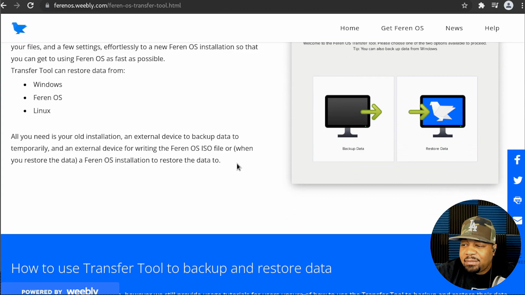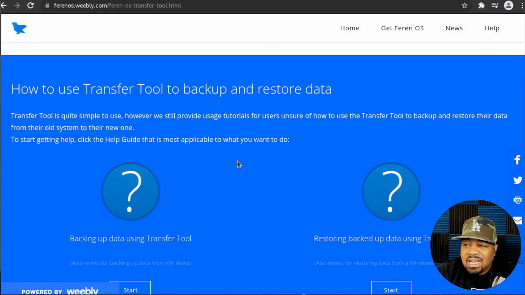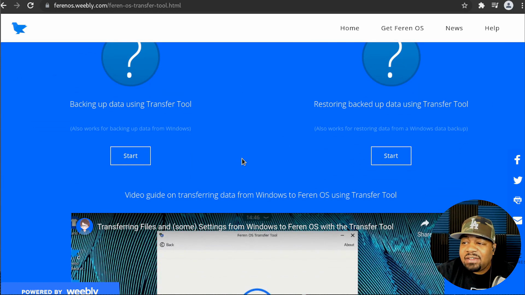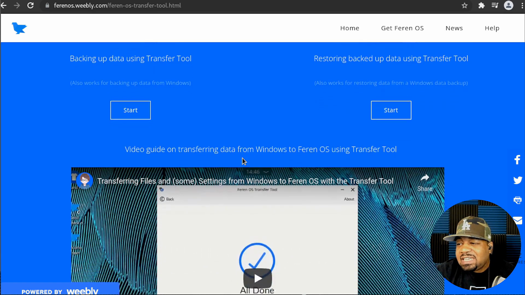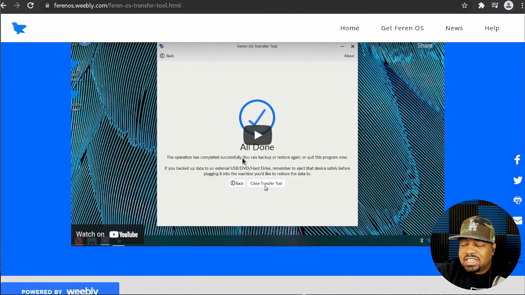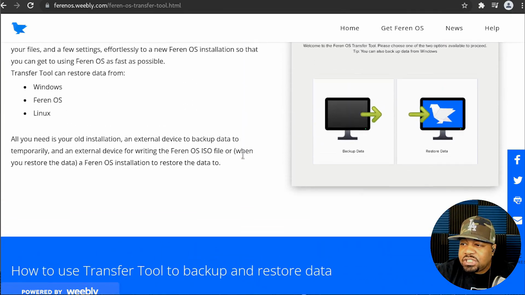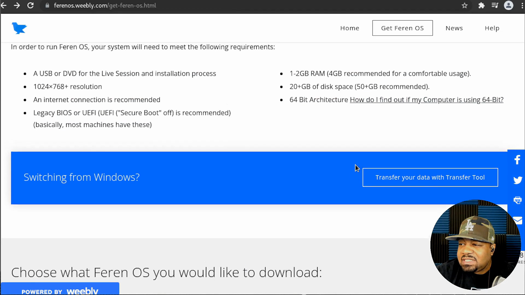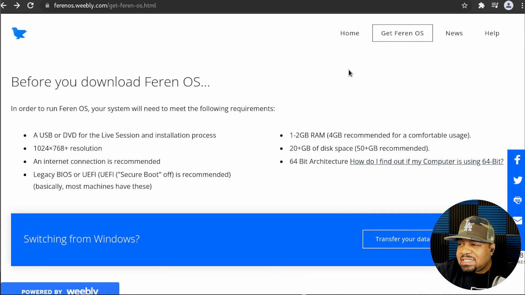So pretty much grab everything for you, and then you can restore it on a Linux distribution. Now I haven't used this tool, so I don't know how well it actually works, but they have a whole guide and a bunch of tutorials on how to actually use this tool in order to get your data transferred to your new system. But let's go back to Feren OS and show you guys how to download it.